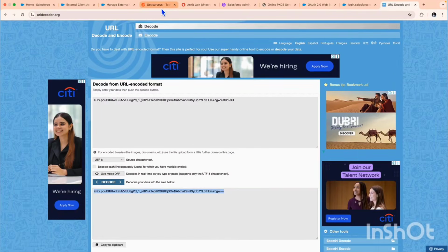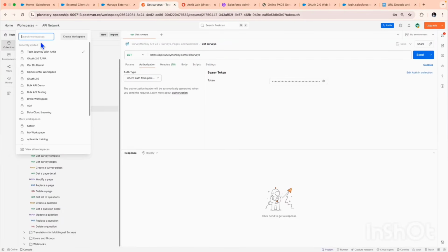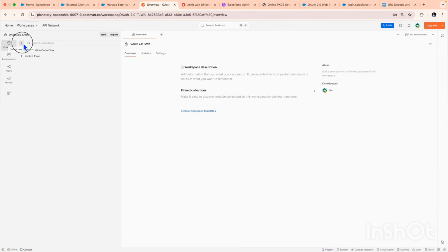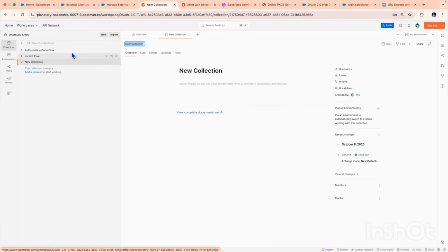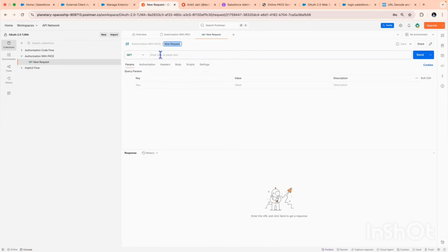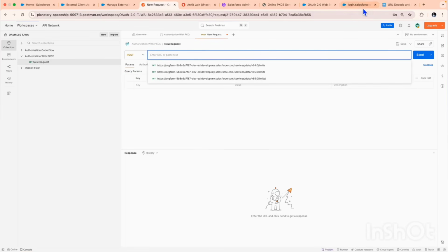So let me take you to Postman. I'll be looking for the workspace that we have created, and this time I will be creating the third flow, blank collection, and I'm naming that collection here as the authorization with PKCE. Okay, and in this I will be adding the request. My request will be the POST request. I need to send that request to which endpoint.